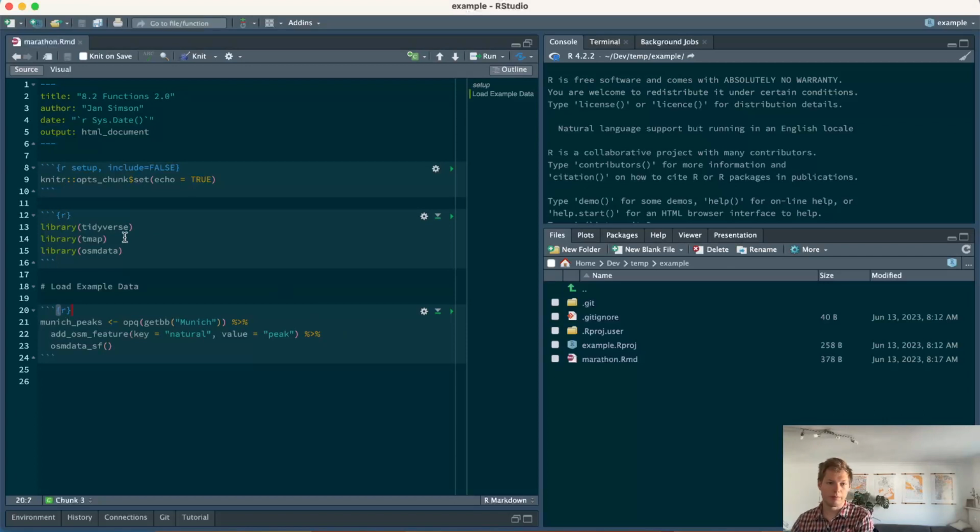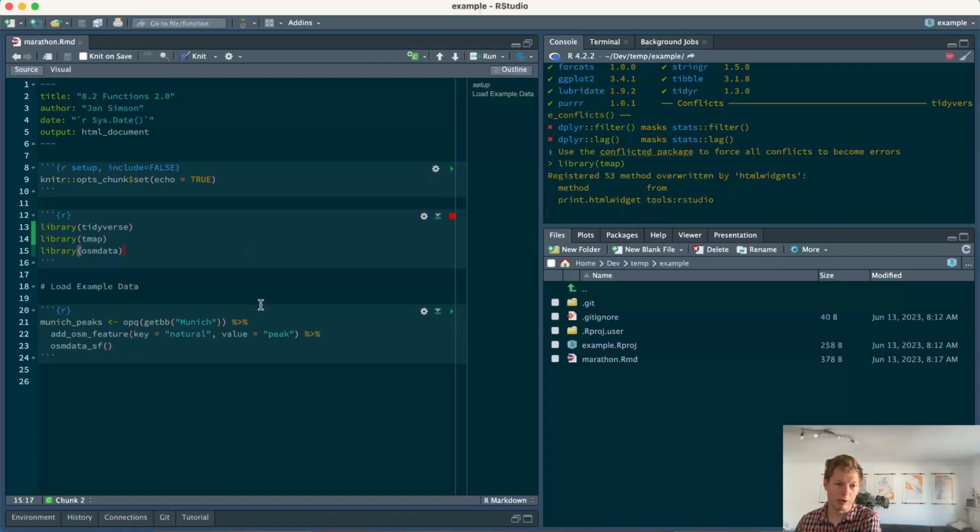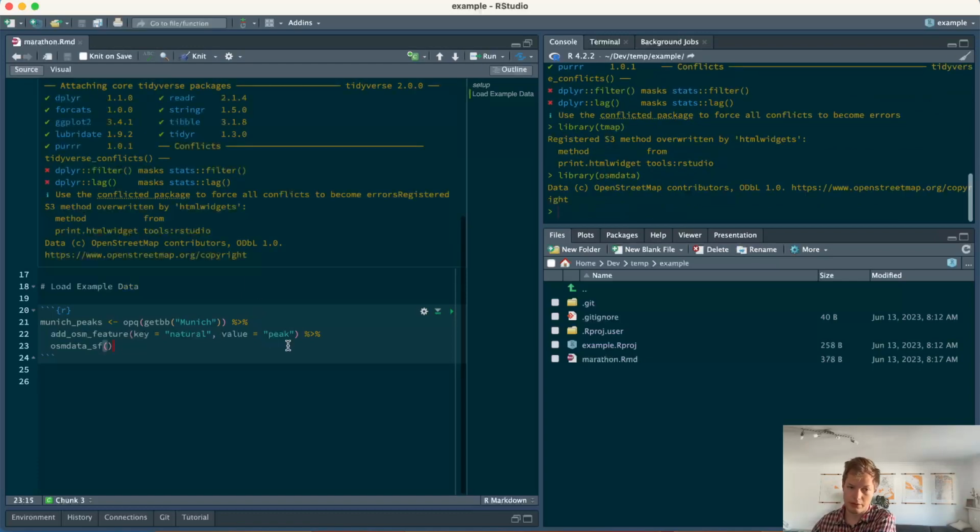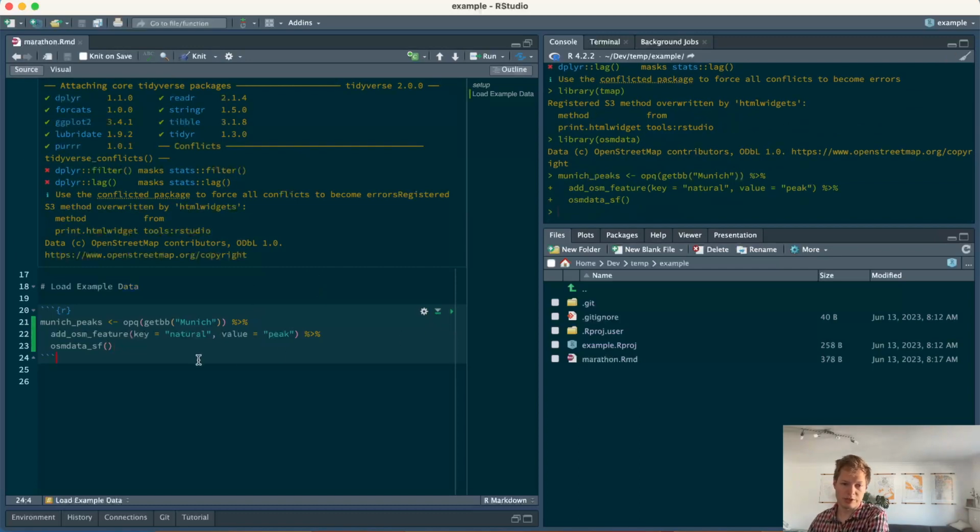We'll talk a bit more about the logic behind functions, and we'll be borrowing a bit from the example code from the geospatial session here. So we start off by just getting some peaks from Munich, and I already tested this code. It's just to have some data to play with. So let's have a brief look at this data.